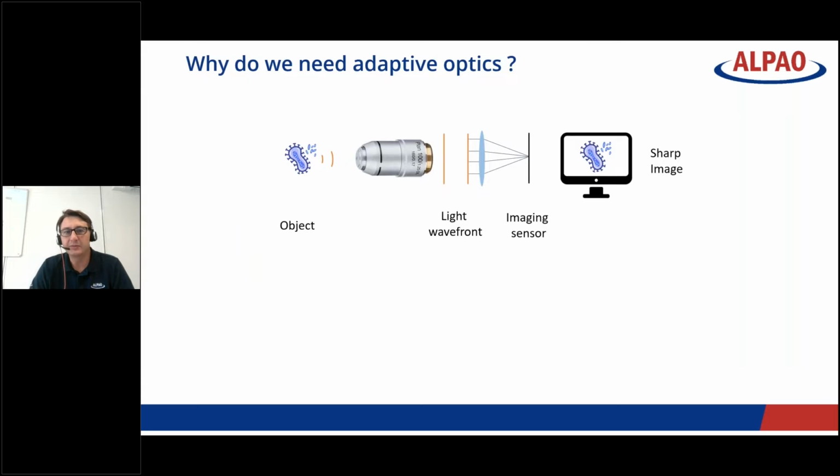So the big question is, why do we need adaptive optics? In this very simple sketch, I will change my pointer so you can see it. So imagine you have an object, a cell, for example, and an optical system. In this example, it's a microscope objective with some optical lens. And what you want to do is make an image. And what you want, of course, is a sharp image of the object.